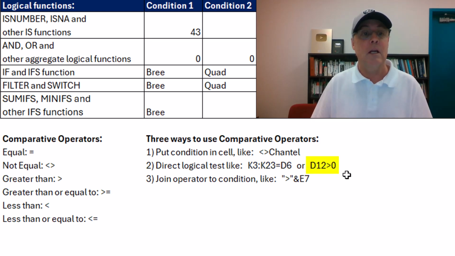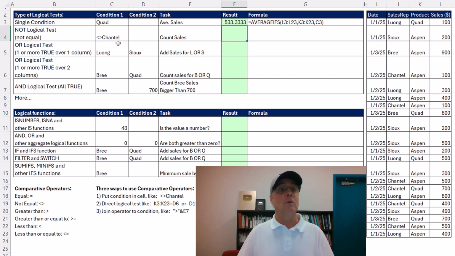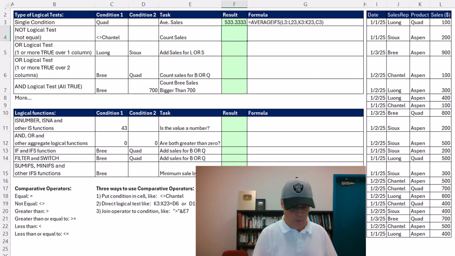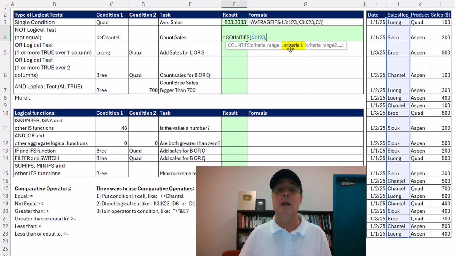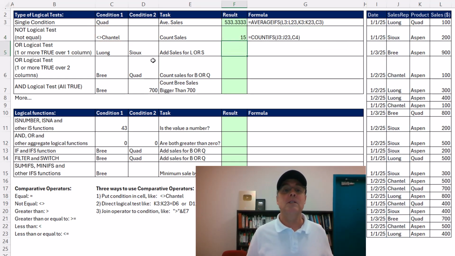Here's another example here. All right, so we put not Chantel into the cell, and we want to count. This is where we use COUNTIFS. It doesn't have a sum or average range because it just needs the actual criteria range. Sales rep, comma, and criteria 1, not Chantel. Close parentheses and enter. So 15 of the sales were not made by Chantel.